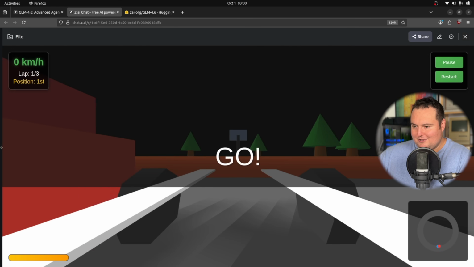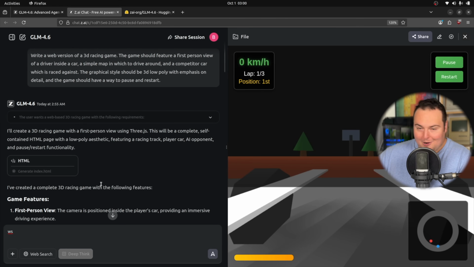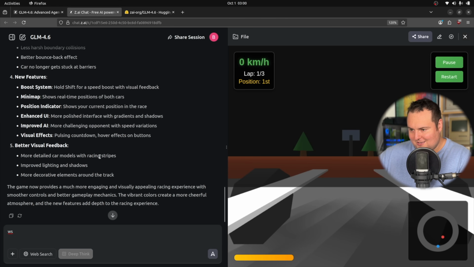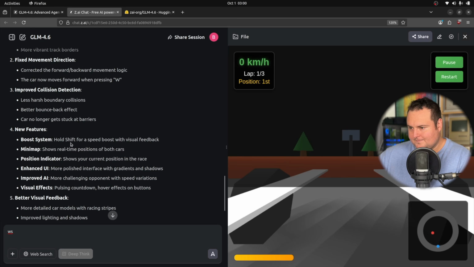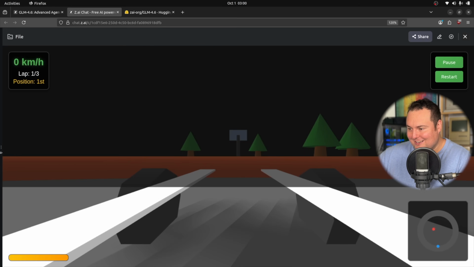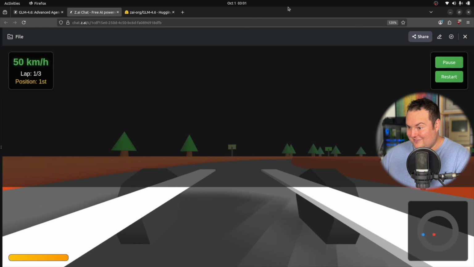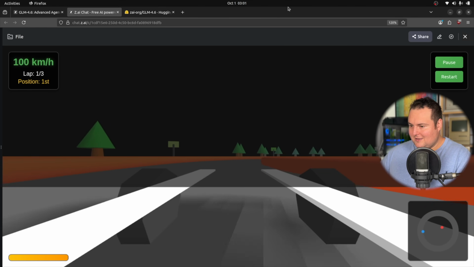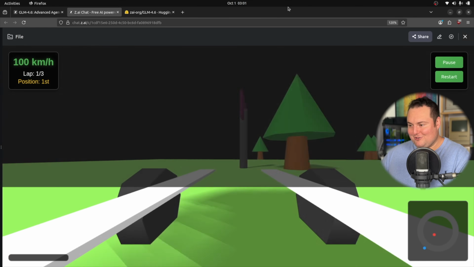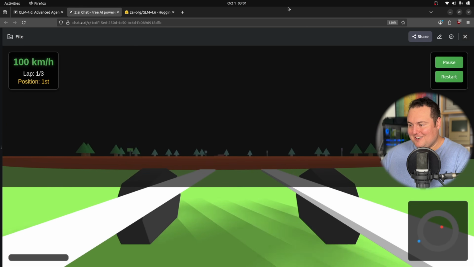What is my control? I mean, it said the boost bar. I'd like to use the boost. What is the control for that? Hold shift for a speed boost with visual feedback. All right, I would like that. Maybe the other shift key. Oh, we have to be going forward, which is really backwards. All right, the boost bar did work.